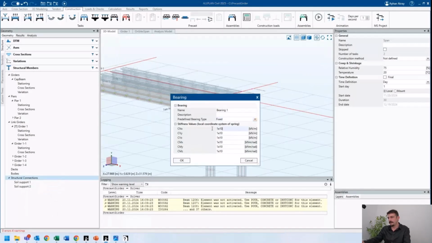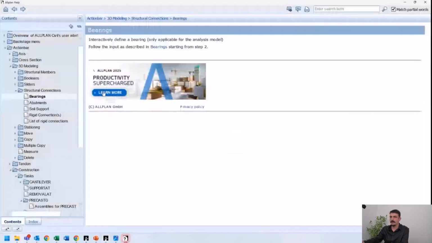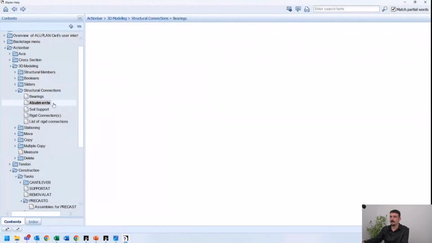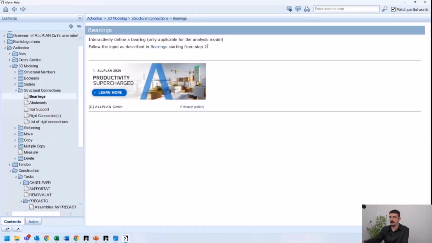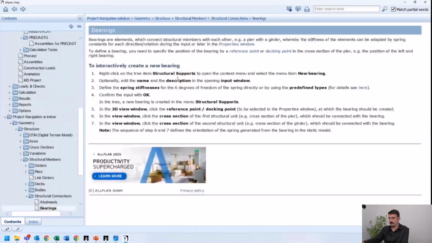So for bearings, we would need a custom definition. In this case, this is representing the vertical one. Again, in any menu, you can press F1 and read the definitions, by the way, for each of the structure connections, and see the detailed explanations here as well.